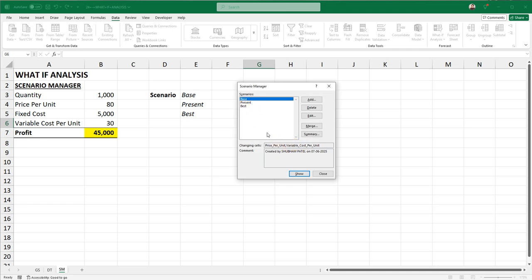Now the awesome part of this scenario manager utility is, for example, if your manager says, convert this entire data into the best scenario, I need to analyze the current data in the best scenario. As we have already defined the best scenario variables within this scenario manager feature, what we can do is just click on Best and click on the Show button. As soon as I click on the Show button, as you can see, in the back end the price per unit and the variable cost per unit change.